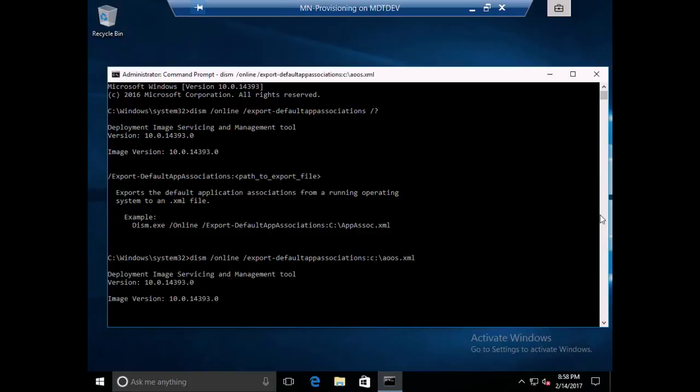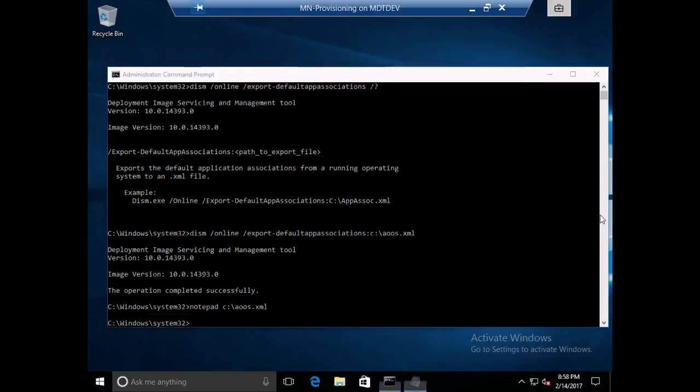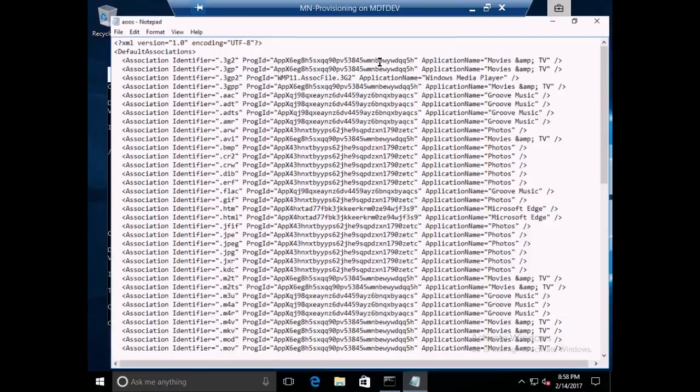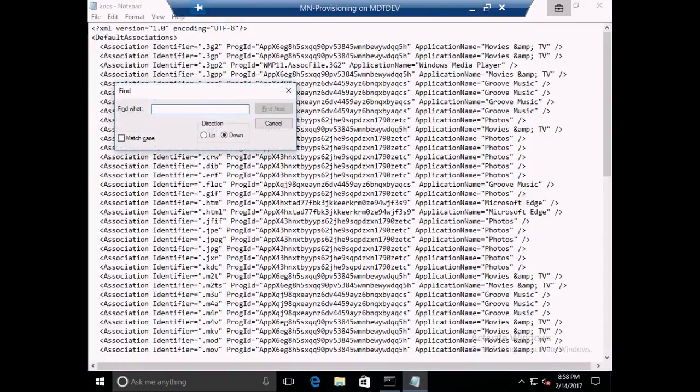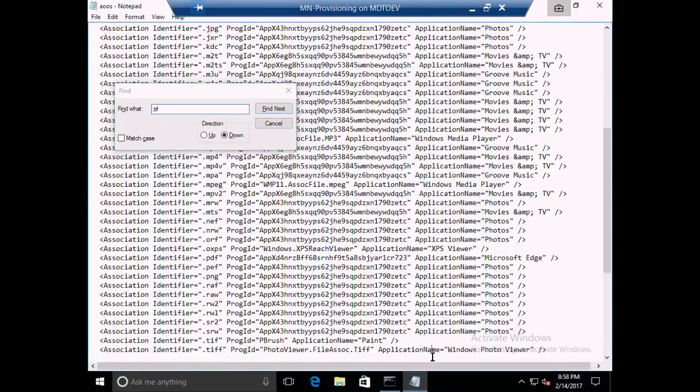Ooh, big typo in that name, but that's okay. Let's just look at it as C:\AOOS. So there's a list of all the file associations. If we search this for .tiff, we can see that it's associated with a program called PBrush, which is Paint, and we can then take that XML file, again, copy it into our deployment share, and then do the opposite, which is DISM import default app associations.